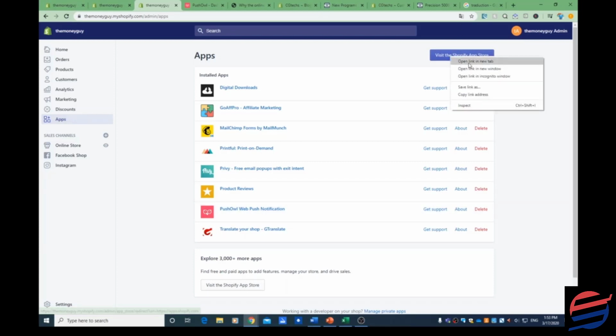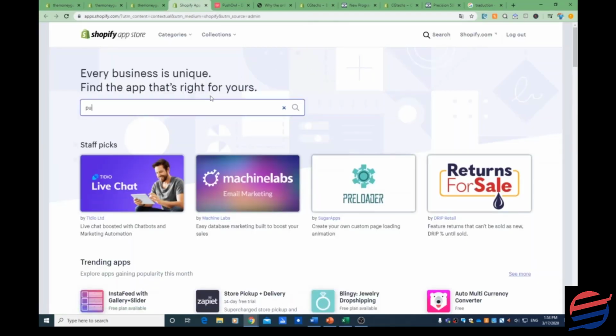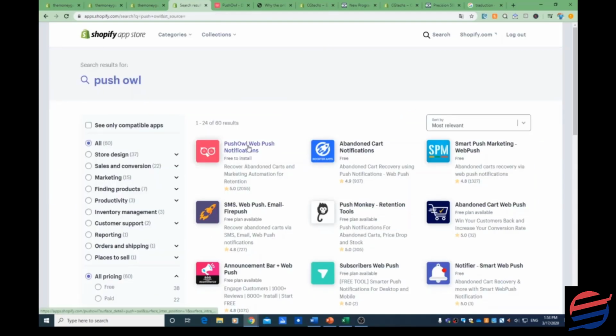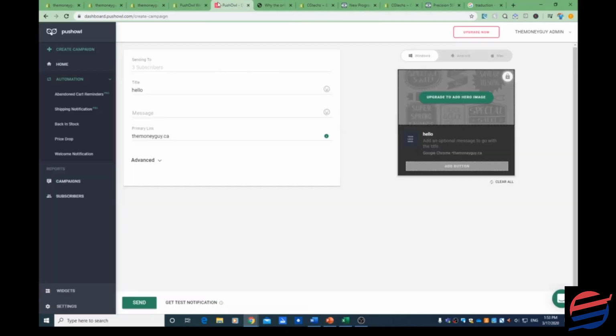So how to find the app? Really simple. Simply go and visit the Shopify App Store. And here you will write Push All. It's going to be the first app right here. It's free to install. You have some paid features, but you can also just use the free features. So that's the app. Basically, the app will look something like this.